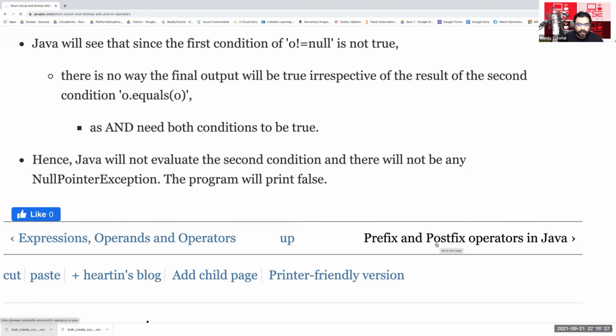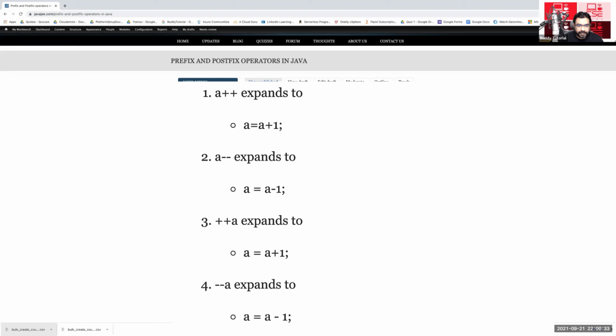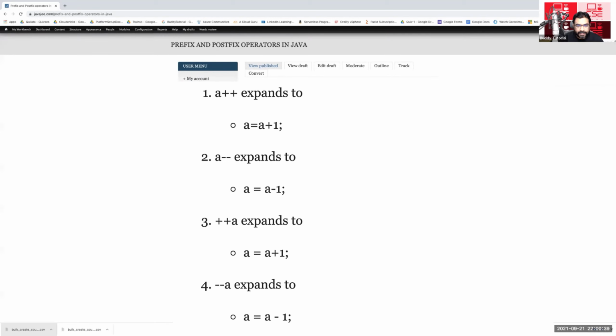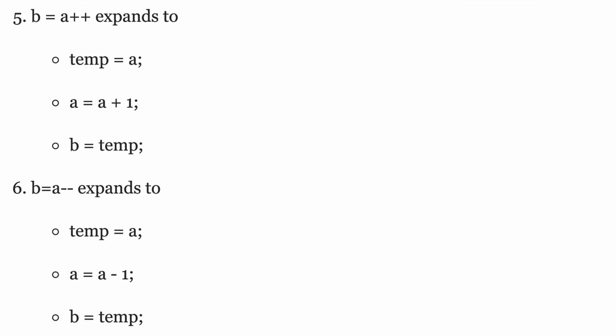Postfix and prefix we already discussed. So some examples: a++ expands to a = a + 1, a-- expands to a = a - 1, ++a expands to a = a + 1, --a expands to a = a - 1, and b = a++ expands to temp = a, a = a + 1, and b = temp. So basically b gets the old value of a, and a = a + 1.